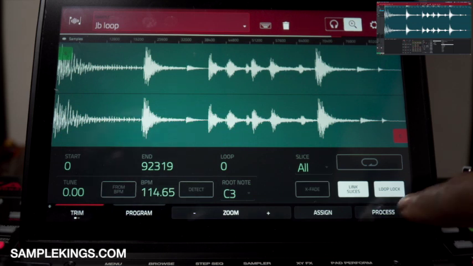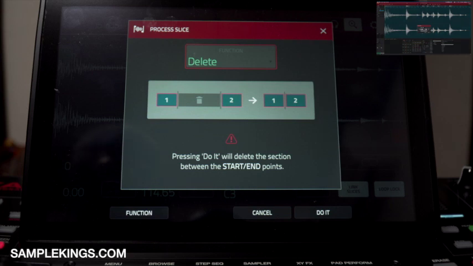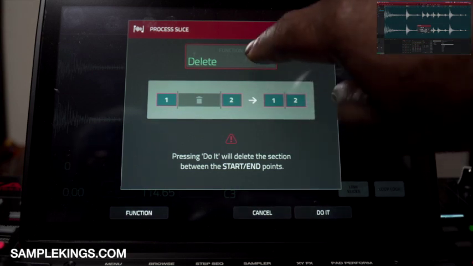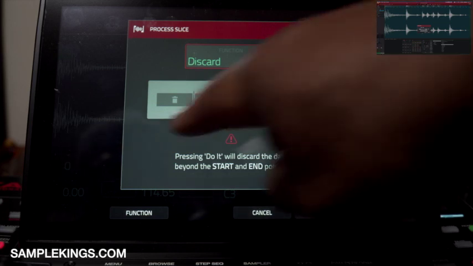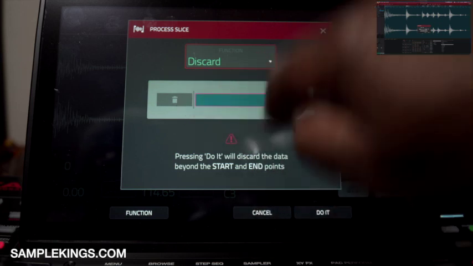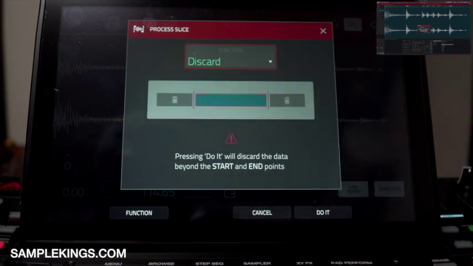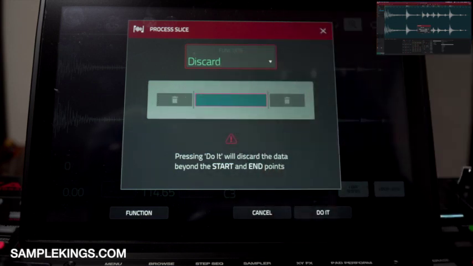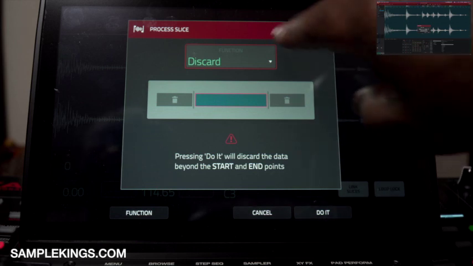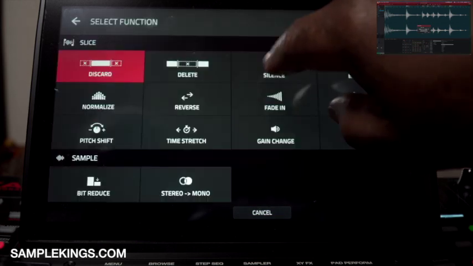Now next, I want to talk about this process thing here, where I can process samples, and we're going to go through this here. The first process is to discard. I can discard the end and the beginning. This is based on the start point and the end point. Once I press do it, it will discard the data beyond the start point and end point. So beyond there, these trash cans that you see as icons, that stuff right there will go. Okay? So we're going to edit the sample that way.